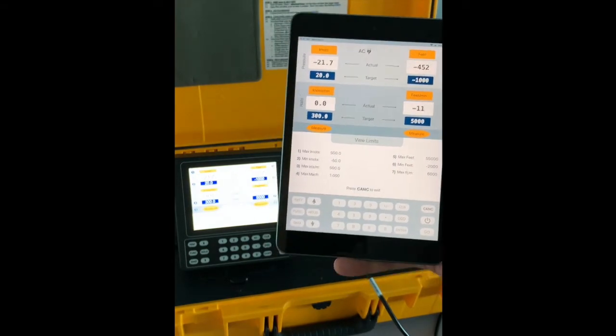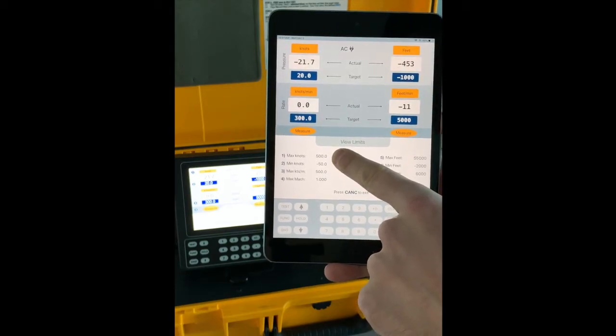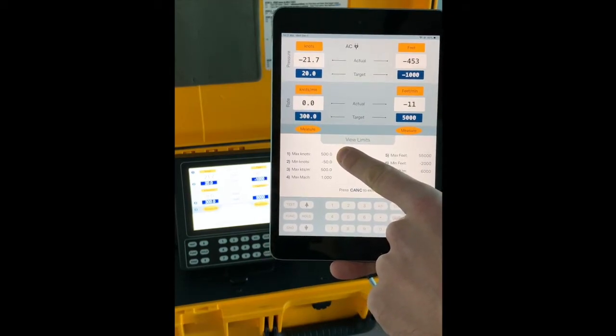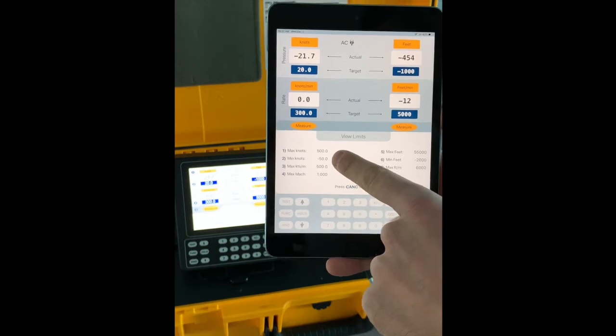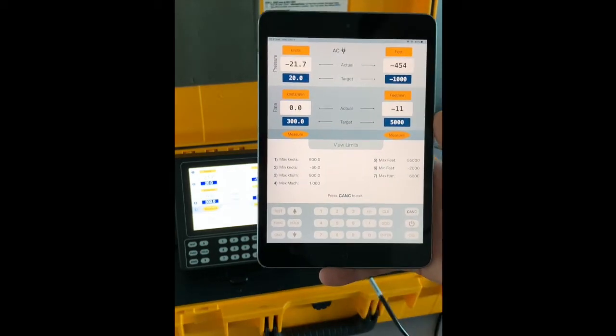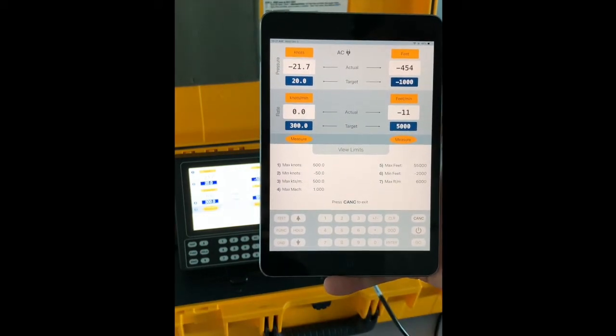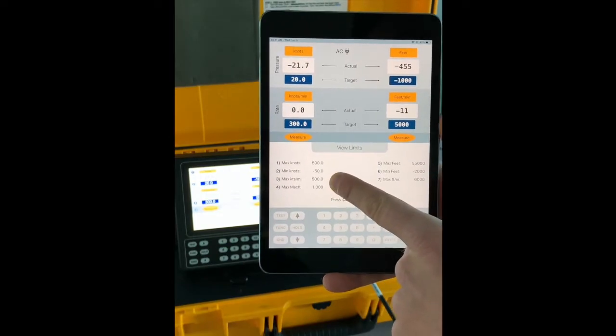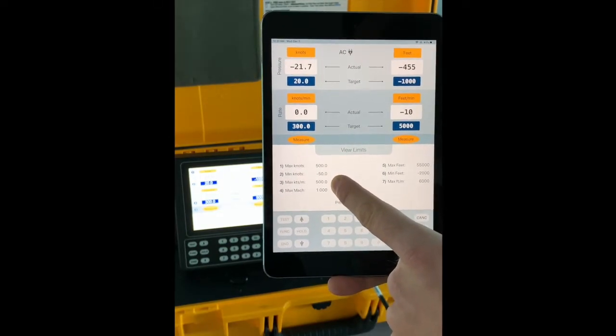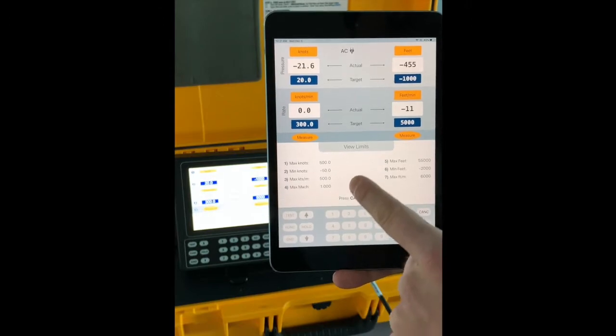now. As you can see, max knot is set at 500 knots, so the tester will not be able to go above 500 knots. Minimum knots is set at -50, so the tester will not be able to go below -50 knots. Max knot per minute is set at 500 knots, so that's the maximum rate you'll be able to achieve on the PT channel.